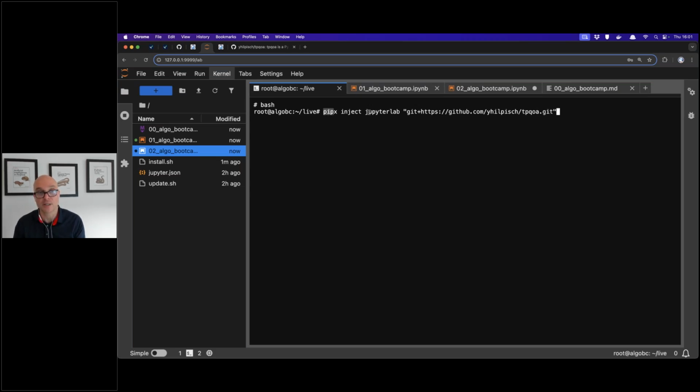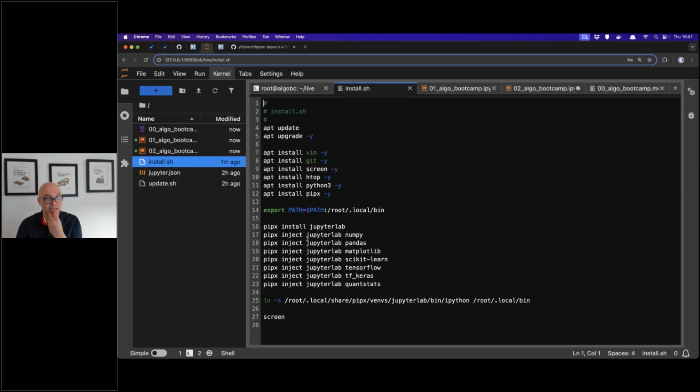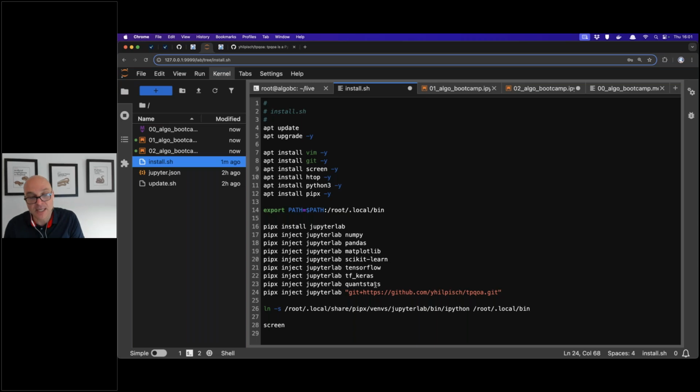tpqoa.git, and this is something that we can add also in our install.sh script, right? So let's see, and you recall I've added the installation of git in the beginning to the install.sh script, and that's the major reason, because we need it for this type of installation. So it is now going to the repo, and it has injected TPQ OA into the virtual environment. So I can add this there as well. I haven't used QuantStats yet, but I can show you this also briefly. So this is added, and I can save it.